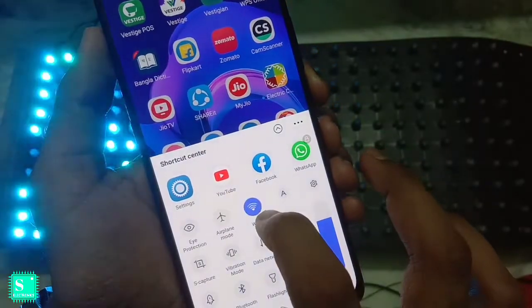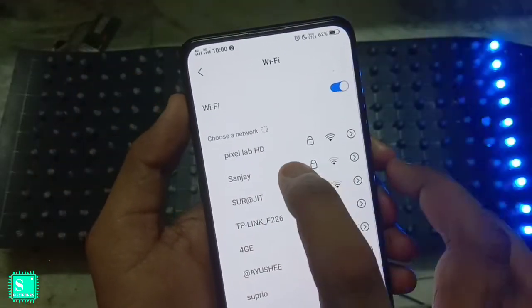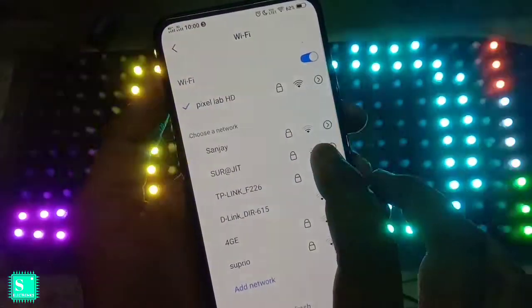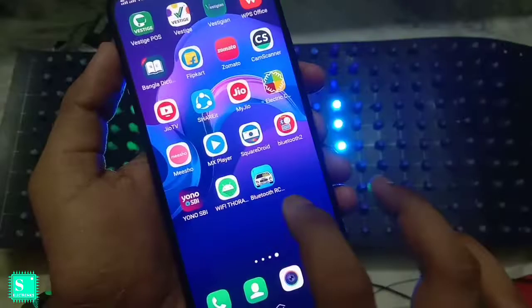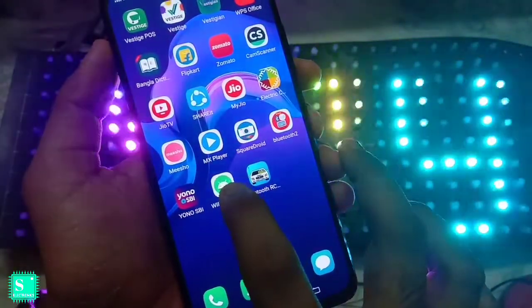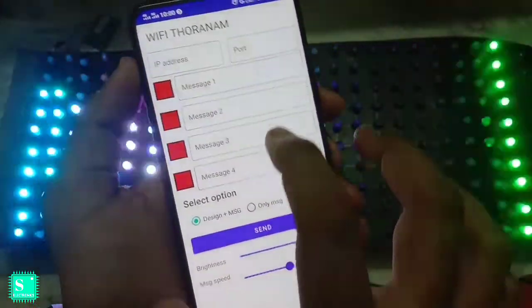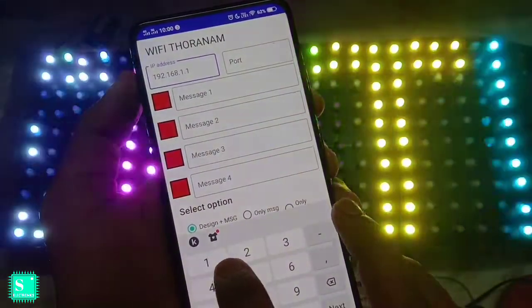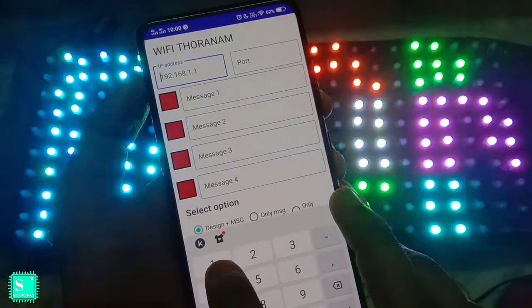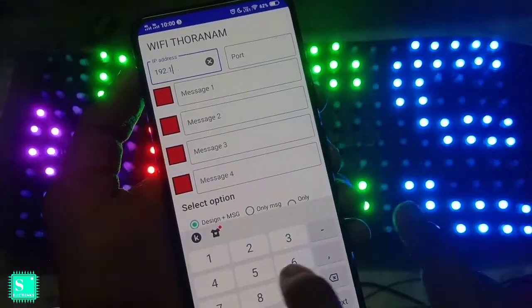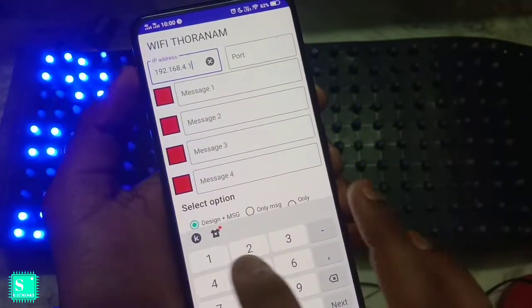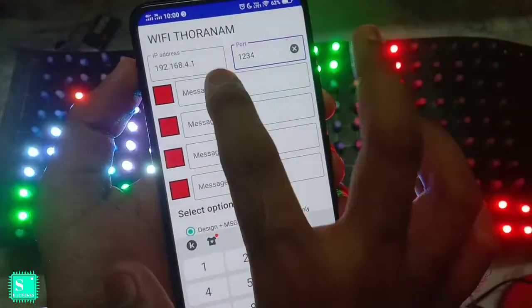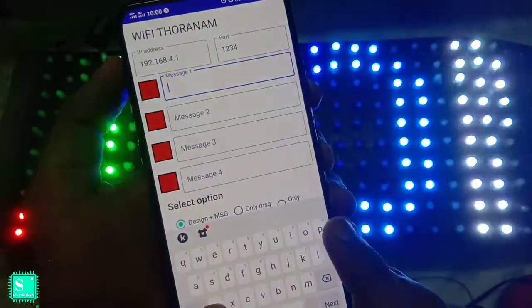At first let me connect the Wi-Fi. Pixel Lab HD automatically connected. I have entered the password here before. Now it is connected to Wi-Fi. So now let's go to the APK. To connect to the Wi-Fi, put the IP address and the port. My IP address is 192.168.4.1 and my port is 1234. Okay, so now let's enter here.